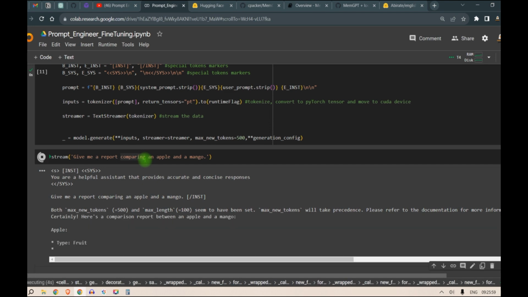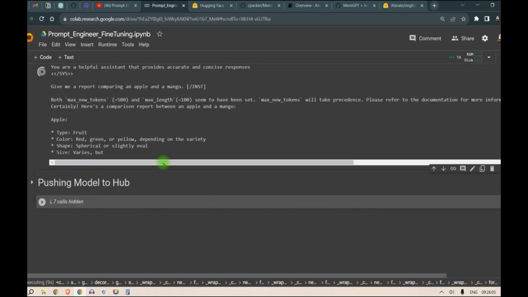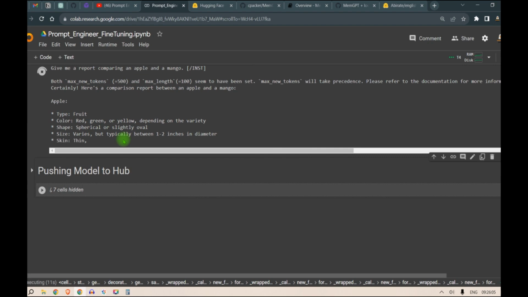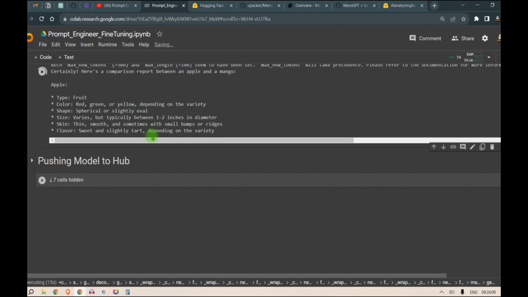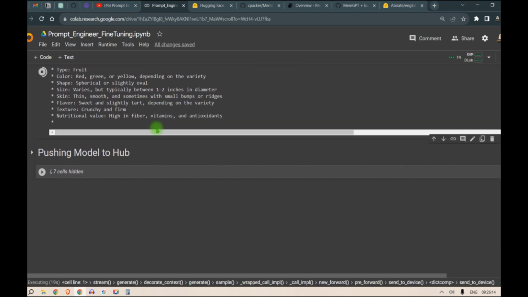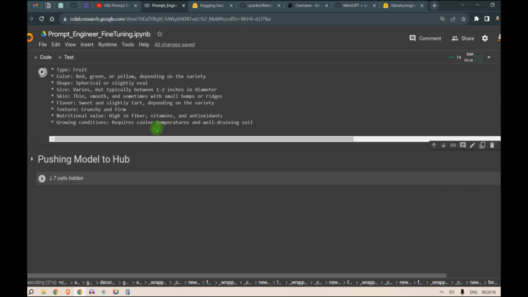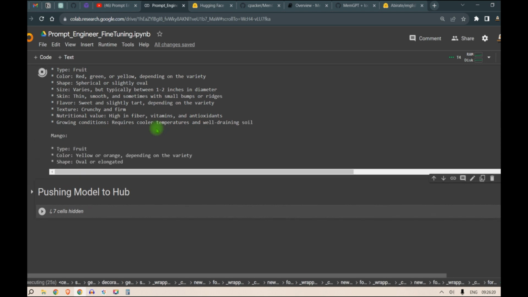Certainly, here is a report comparing a mango and an apple. So apple is type fruit, color red, green or yellow, shape spherical or slightly oval, sizes varies, skin, flavor, texture, crunchy and firm, nutritional value, growing conditions, requires cooler. This is a very detailed answer.